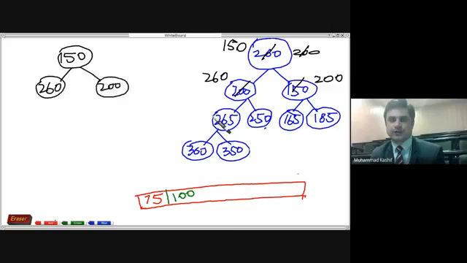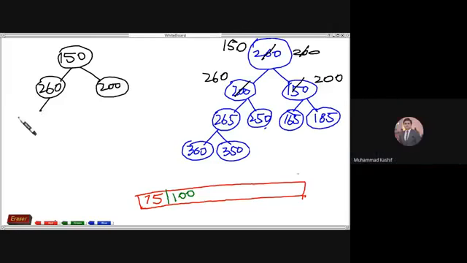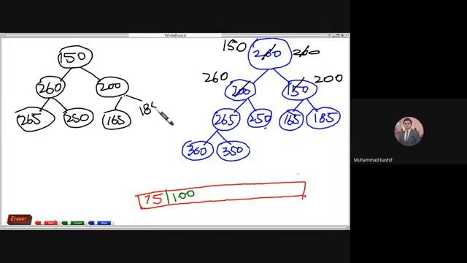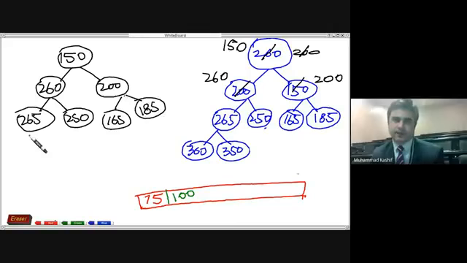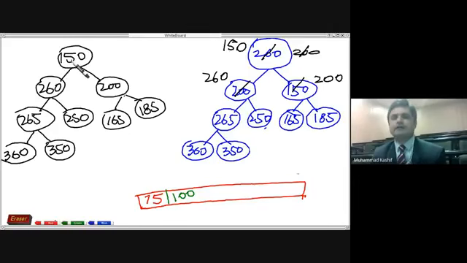And on a left of 260 we have 265, and right of 260 we have 250, and left of 200 we have 165, and right of 200 we have 185, and the left of 265 we have 360, and on right we have 350. All right, now we will check again level by level.